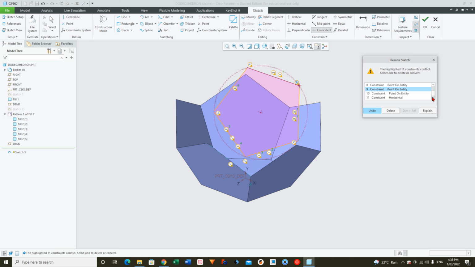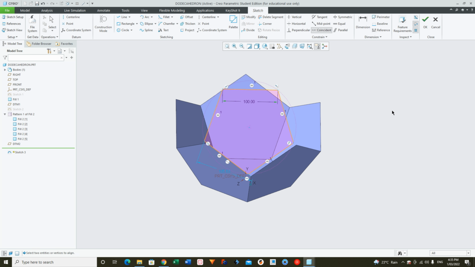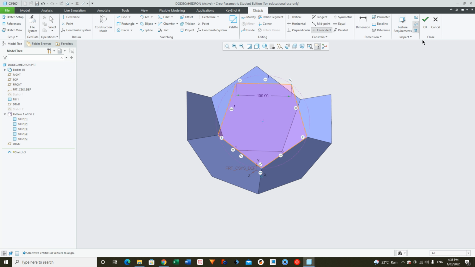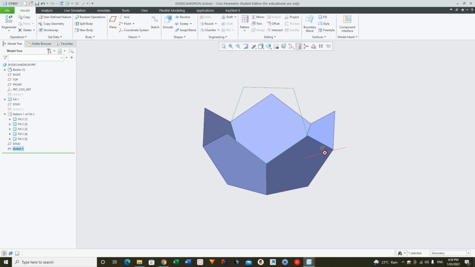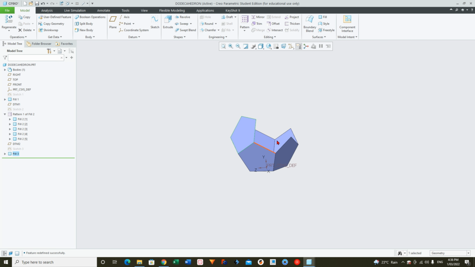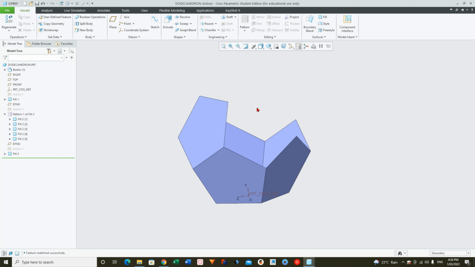Keep going down and we have this horizontal one. We don't need that. We can delete that one. So if we delete that, we'll see it check in towards where we want it. Stand coincident, tab this vertex here, control to that vertex there, and there we go. Click OK and fill again, create the surface, and once again we want to pattern this around the same axis.